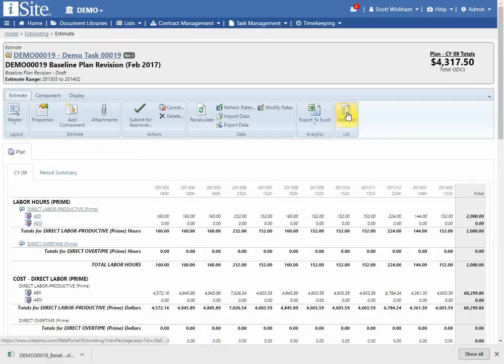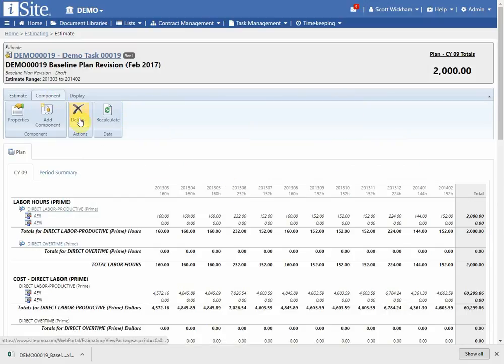And then if I want to click this view list button, this will bring me back to the list of estimates that I was looking at earlier. You'll also notice on the ribbon bar there's a component tab. This really controls the component that I'm looking at. Now the only component that I have here, or a subtask, is called a plan.